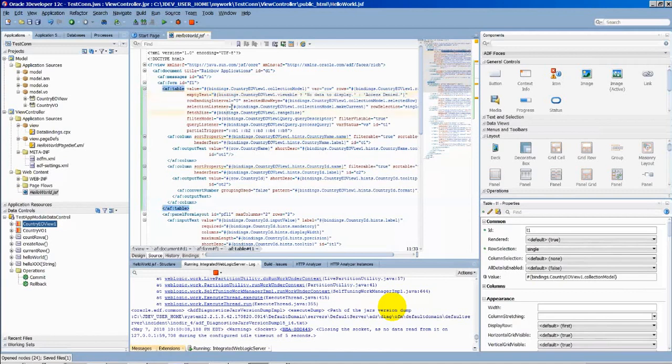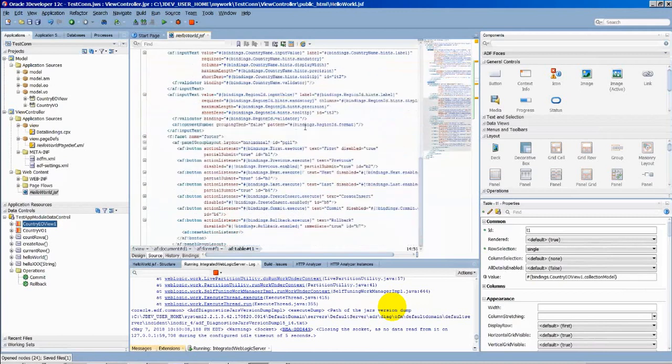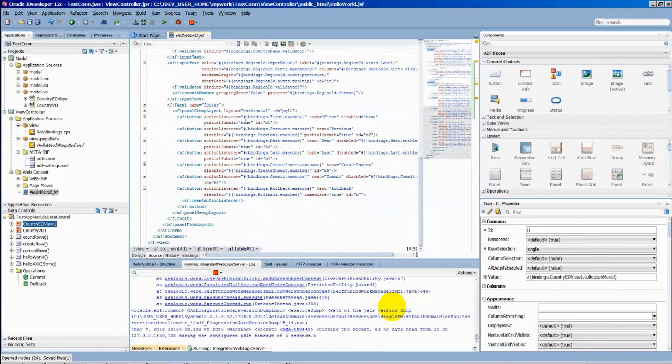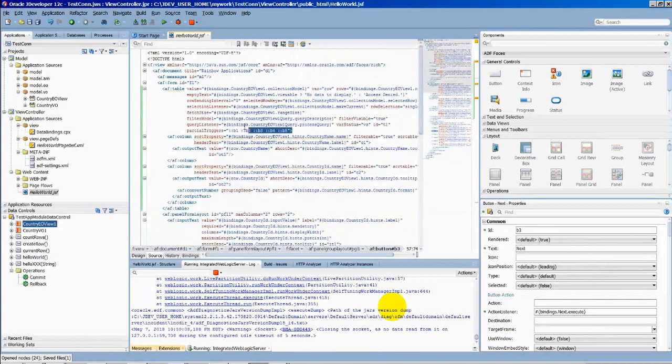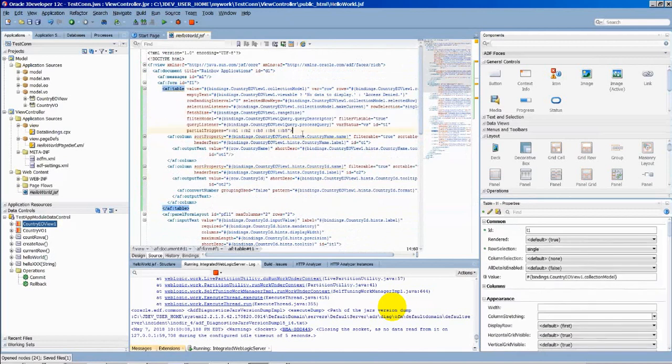Okay, so we have many properties here, and one thing is partial triggers. Basically, partial triggers are B1, B2, B3, B4, B5. What are these B1, B2, B3, B4, B5? They are nothing but the buttons here. The first button has the B1 ID, previous has the B2 ID, next has the B3 ID. So what typically happens when you click on the button is it just refreshes that record. That's a partial refresh, partial trigger, right?